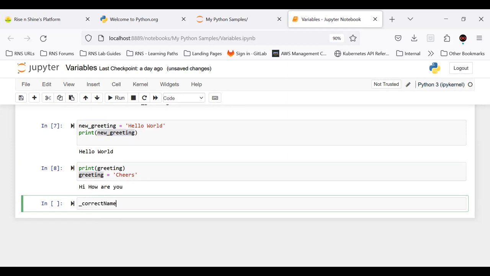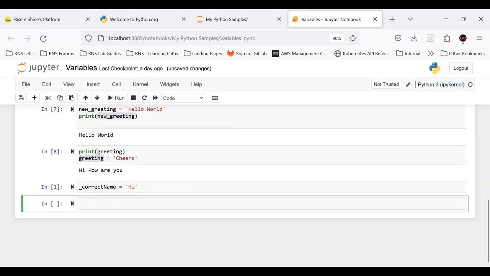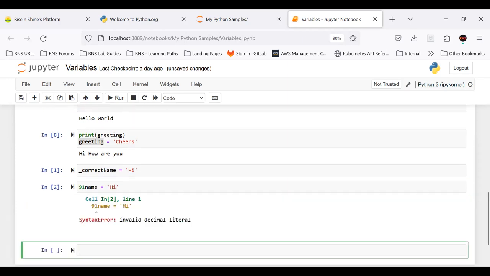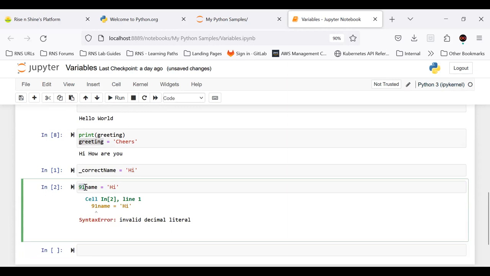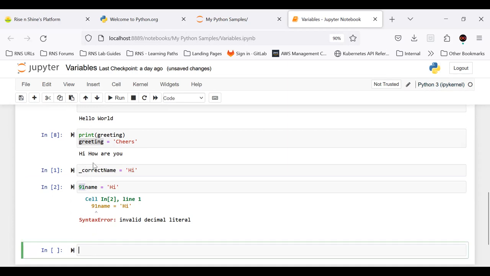So here, character name equal to, we can define some value, hi. Is it valid or not? Yes, that is accepted. We don't see any errors. But if I use something like 91 and a name equal to hi, it is not accepted. This is an invalid decimal literal because it starts with 91. It is not going to accept variables that start with digits.